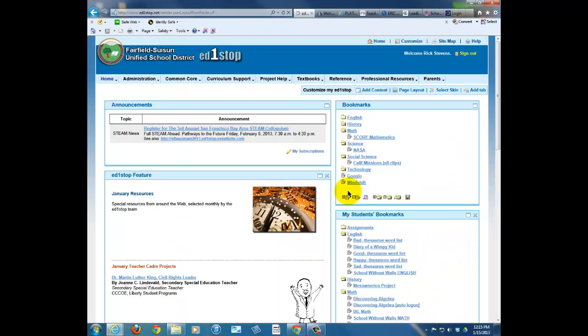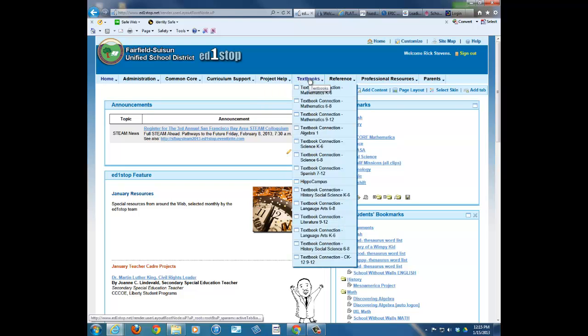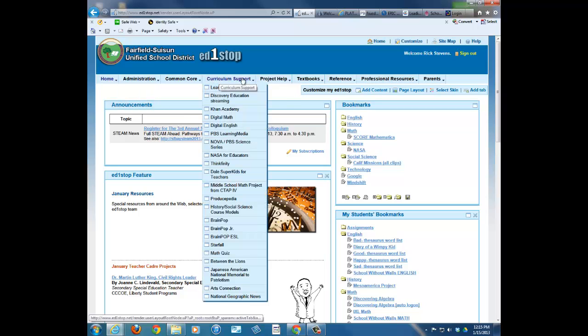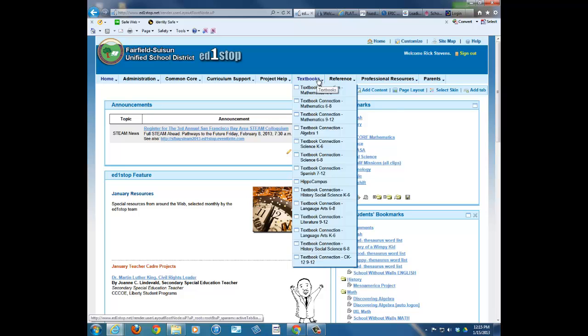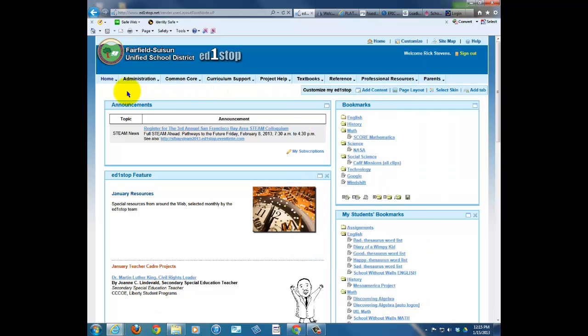Accept conditions, and when you get to the main screen, you see that there are a number of tabs. You won't see administration, but you will see the other tabs that I'm pointing to now. They include Home, Common Core, Curriculum, Project Help, Textbooks, Reference, Professional Resources, and Parents.